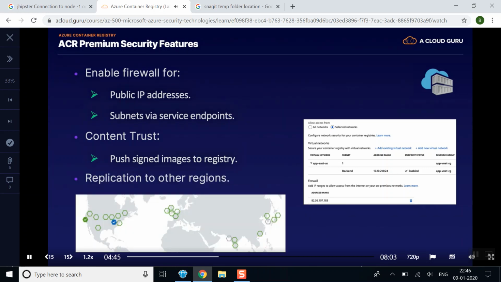Another premium feature of Azure Container Registry is geo-replication to another Azure region. This can be very useful either for disaster recovery purposes or to ensure the fastest possible launch time for new containers in different regions. And just a reminder that the premium pricing SKU is required for all of these features.